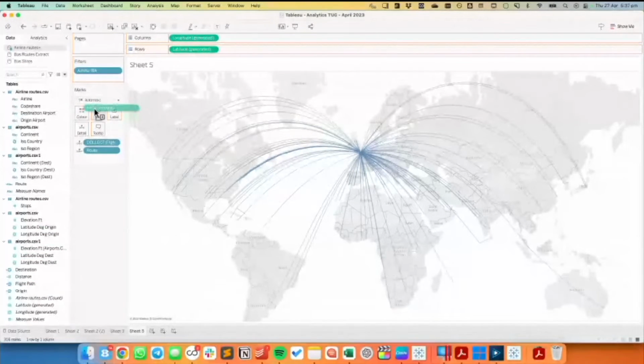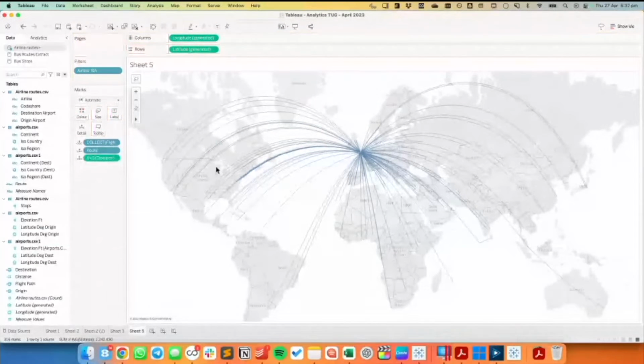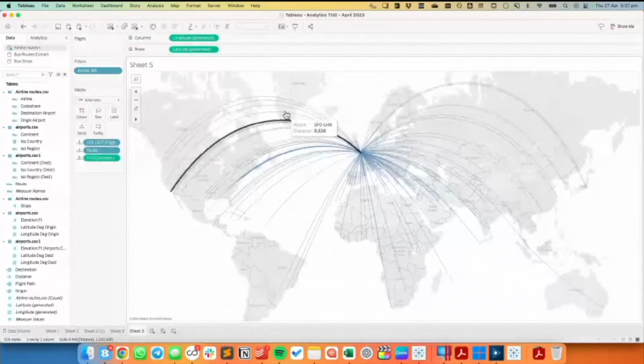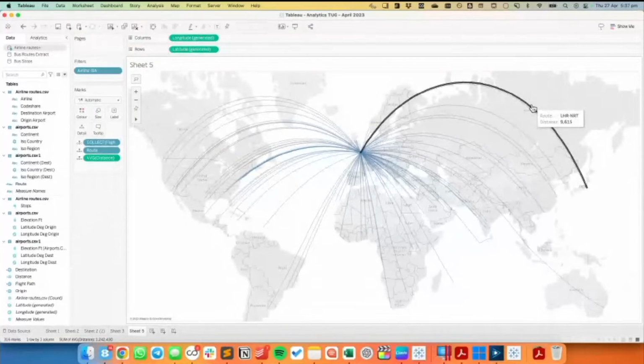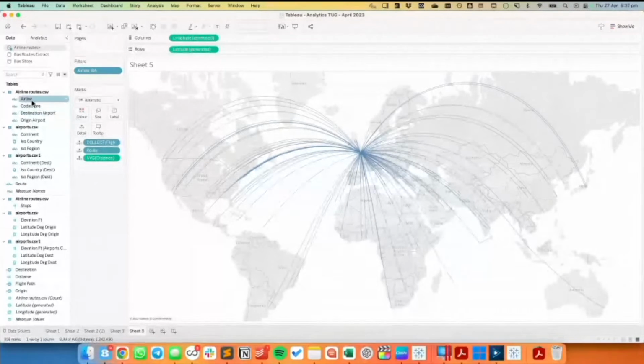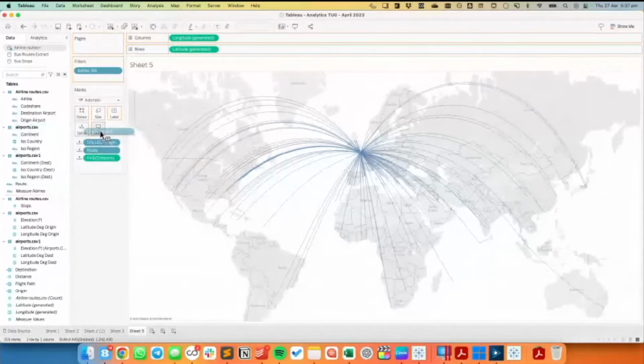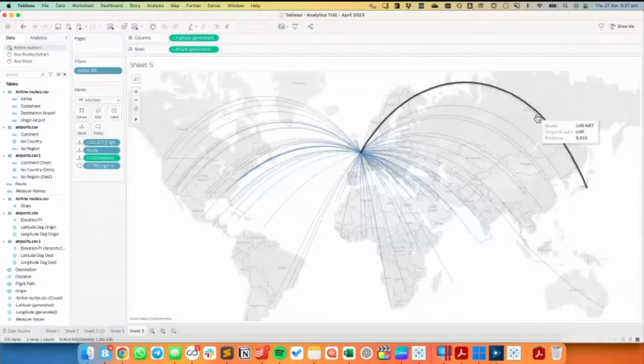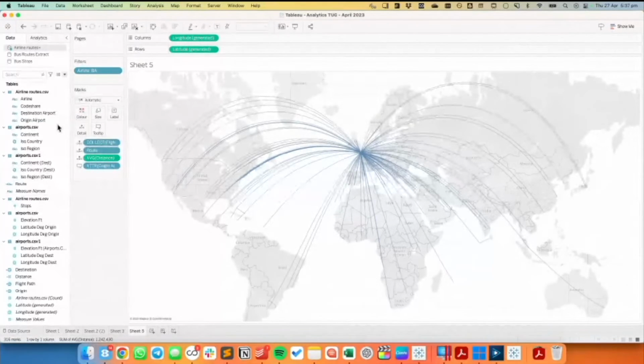Then let's put the distance on to, it doesn't really matter, let's just stick it on detail. Now when we hover over, we can see the distance in each of these flights. So London to Narita is 9,615 kilometers, and HND, I don't know what HND airport is. So what we could do is put origin airport onto the tooltip. Oh, it just tells me HND. That's not very helpful, is it?